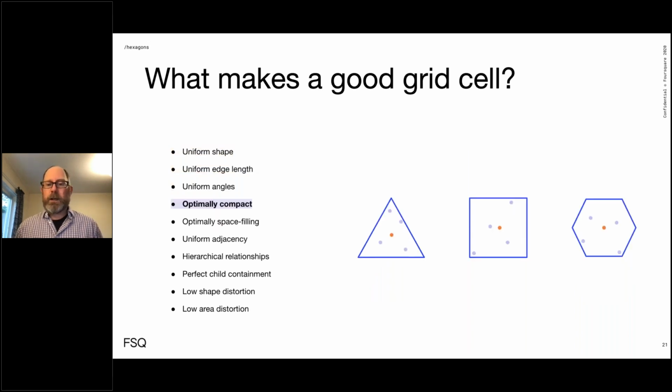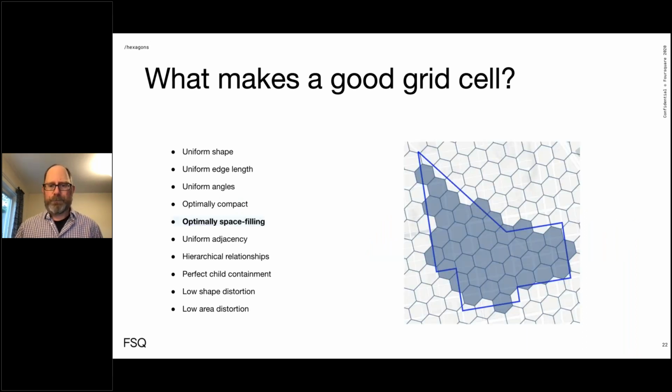You also want these cells to be optimally compact. So one way to think about this is you want to minimize the standard deviation of distance from the center of the cell. And you can see that with a triangle, you've got some points within the cell that are right at the edge, but are actually fairly close to the center. You'll have some points within the cell that are right in the corners and are fairly distant from the center. This is a little bit better in a square, and it's even better in a hexagon. Hexagons are the most compact in this terminology of the regular polygons.